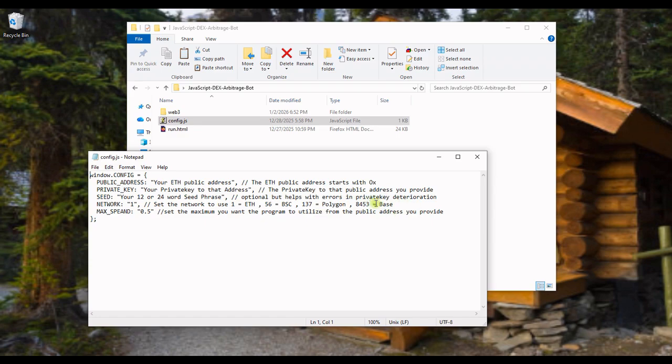Base and Ethereum are usually pretty equal. The only thing that benefits from base is that on base you don't have the gas fees as much as you do on Ethereum. But I mean, Ethereum is more popular, so sometimes you get better arbitrage opportunities on Ethereum.